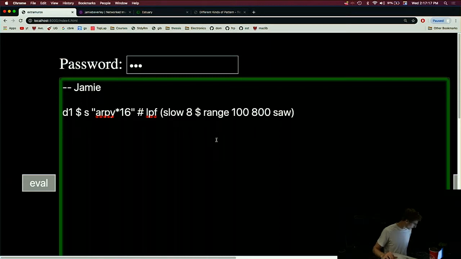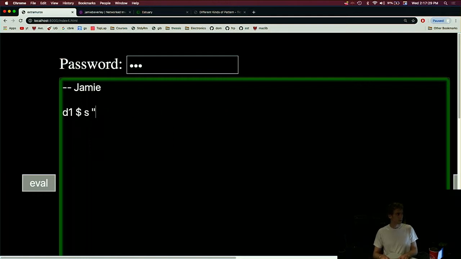All right. So I'm going to talk about pattern transformers now. We've already seen one, which is this slow thing, but I'm just going to simplify the pattern a little bit to our bass drum clap. So there's a bunch of things in Tidal that can take this pattern and apply some transformation to it. So it's probably easiest if I show you.